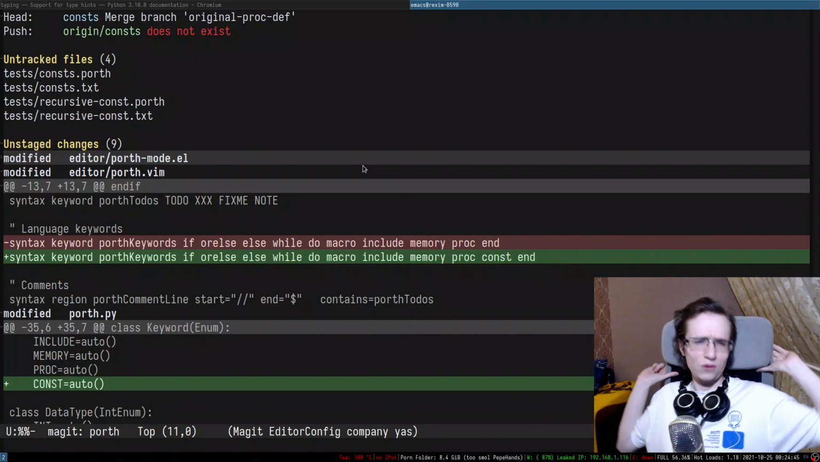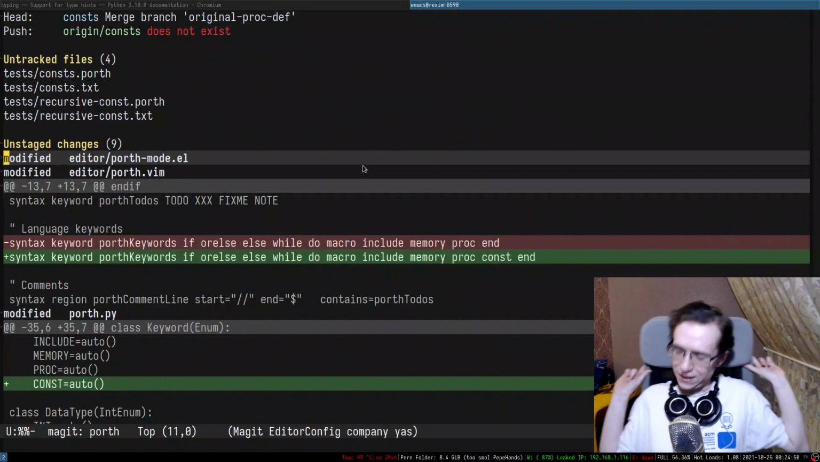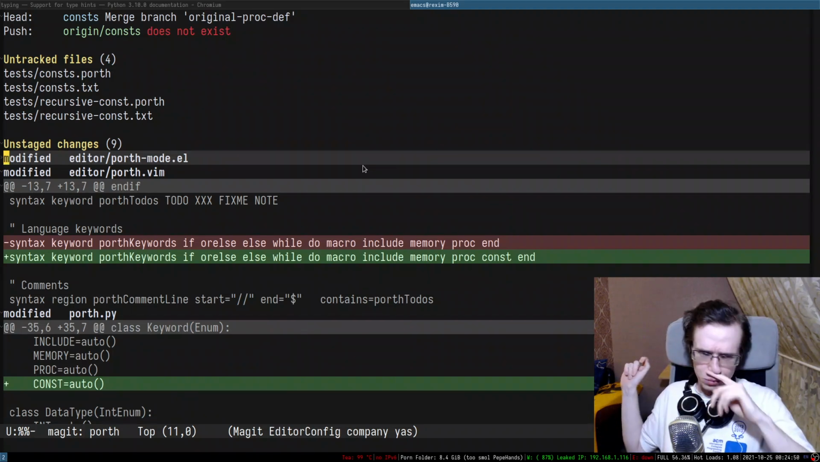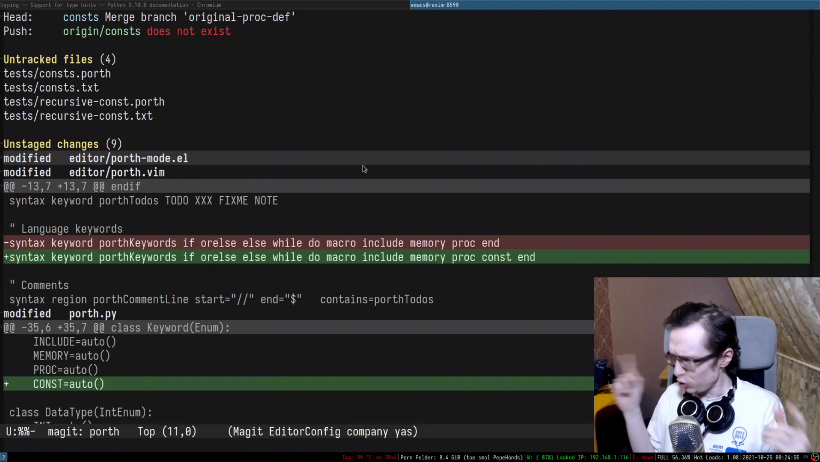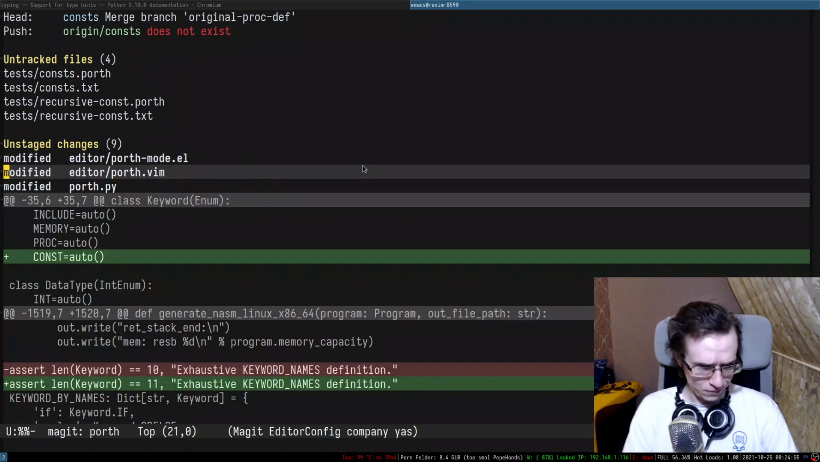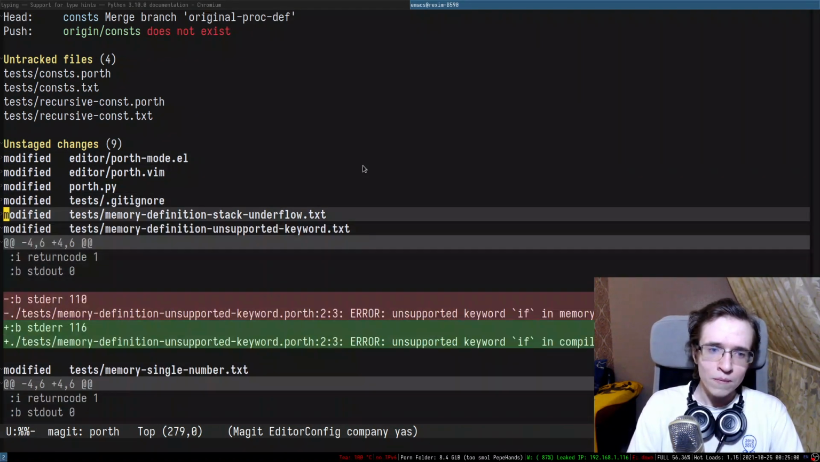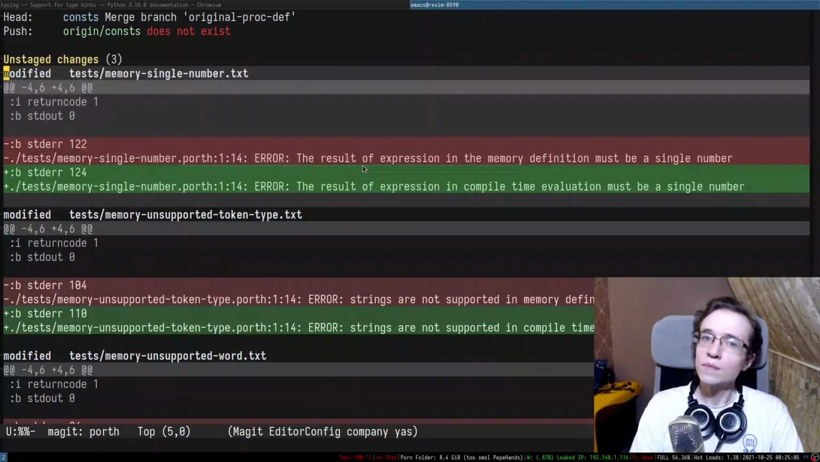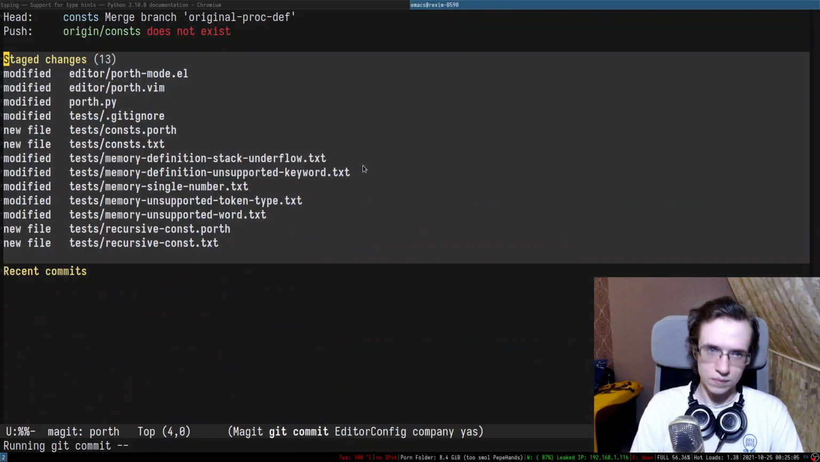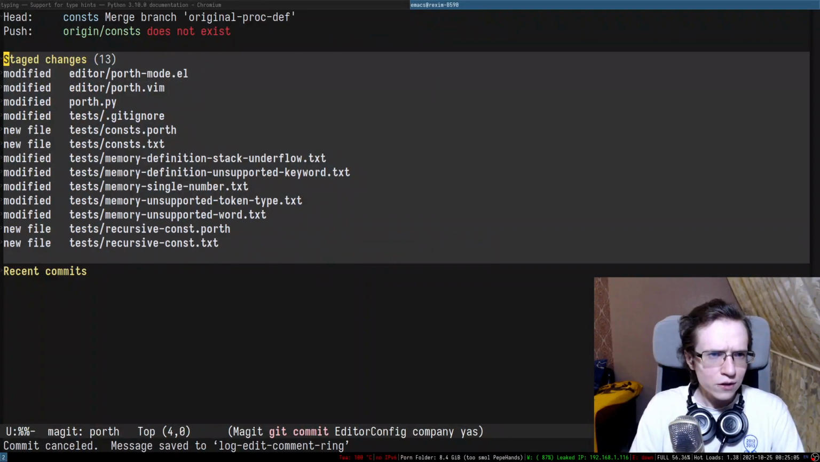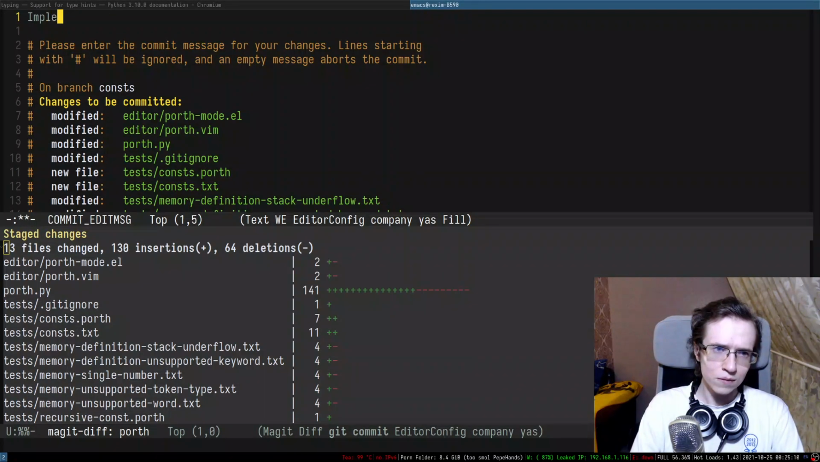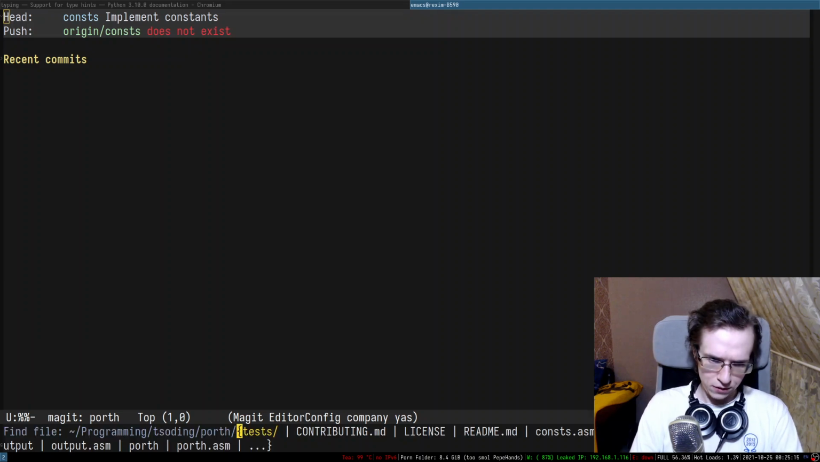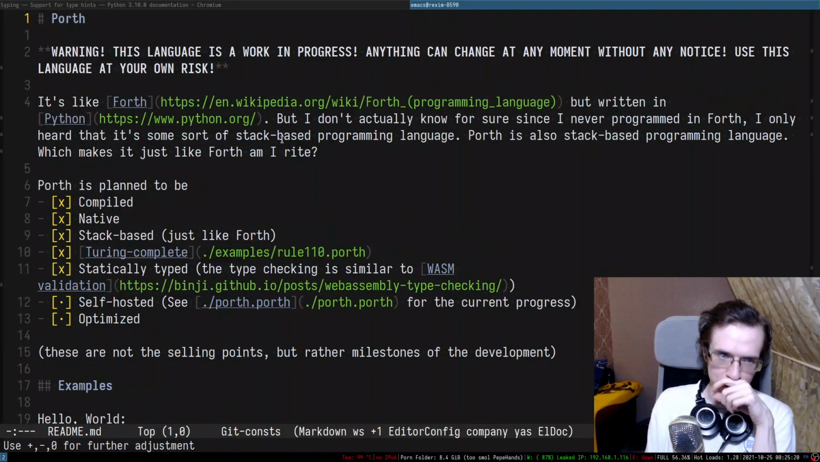The use case of this language is actually a very frequently asked question, so maybe I should put that into the README. Okay. So I'm gonna do a commit. Implement. Did I create this over much? Yes. Implement constants. There we go. And on top of that, let's actually update the README.